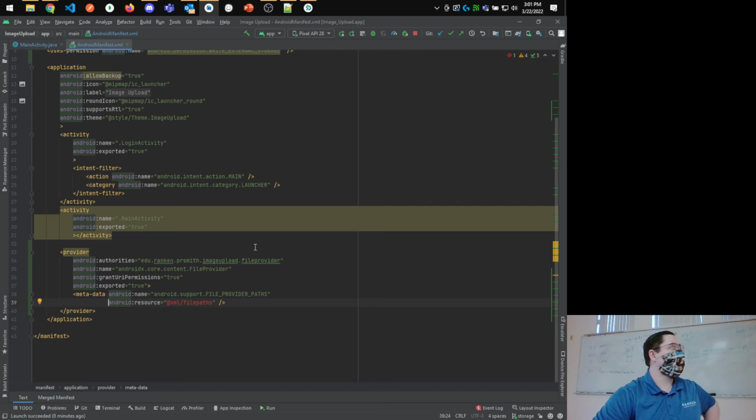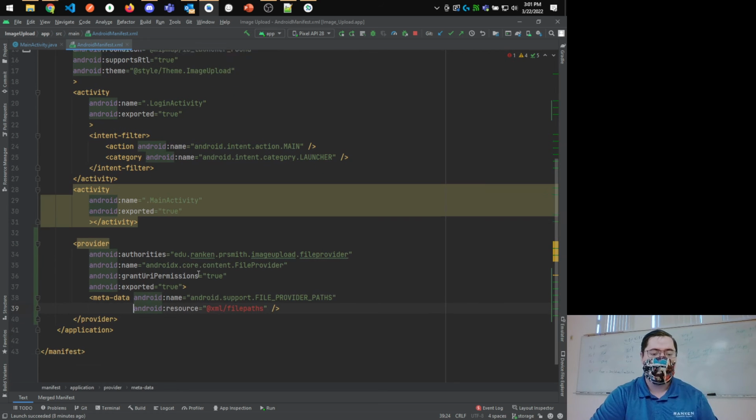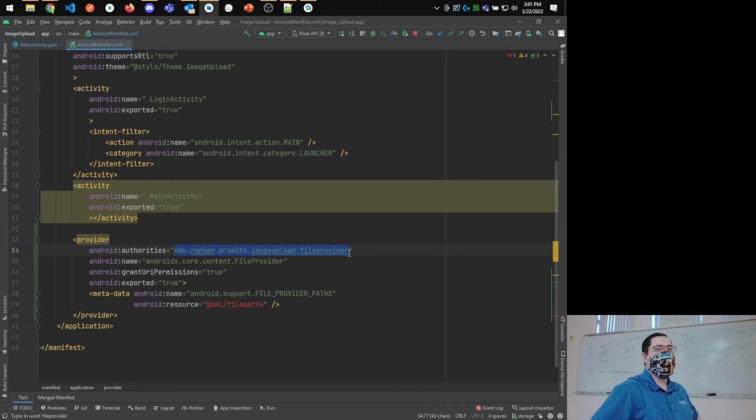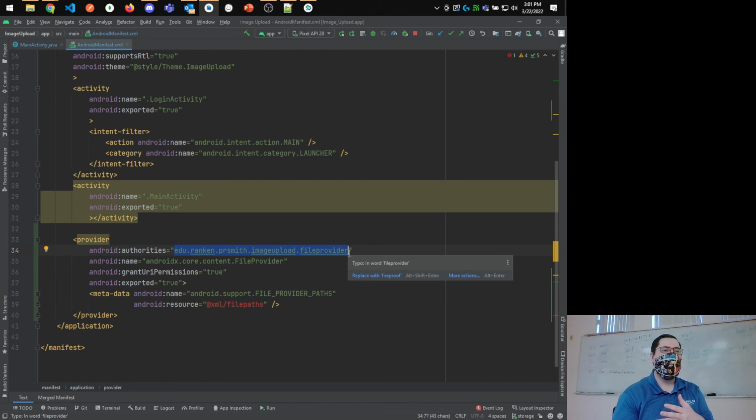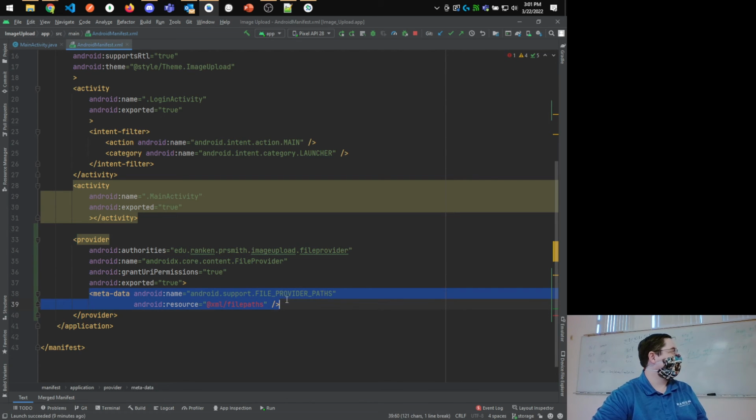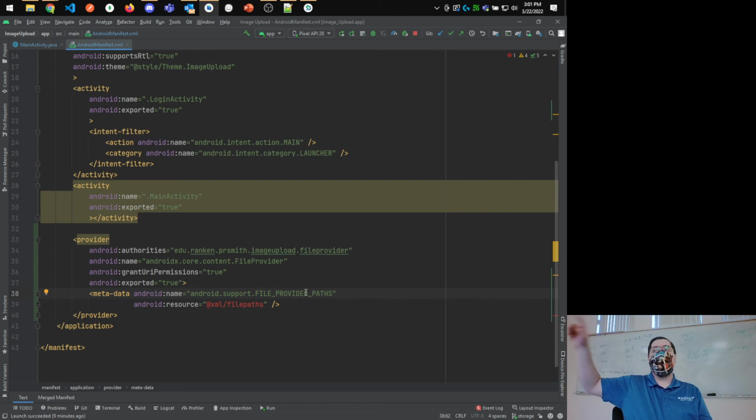Now there's two important parts to this. The first part is that I need to specify the authority. Remember, the authority needs to be the package name dot file provider, so it needs to follow that convention. It means every app is going to have its own authority. Okay? The other thing that's important here with this metadata is basically this file provider paths points to a separate XML file where we define the folders that we're sharing. Okay? Is everybody good with that? We're defining the folders that we're going to share.